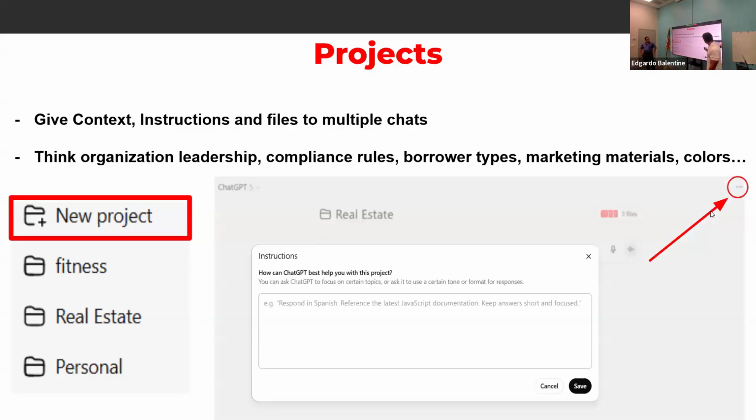After you go to new project, the key is you want to go to the 3 dots, and in the 3 dots, you're going to give it instructions, and you're also able to add different files to the project. This is important. Add files to the project. If you have a paid membership, you can add up to 25 files, I believe, into each single project.